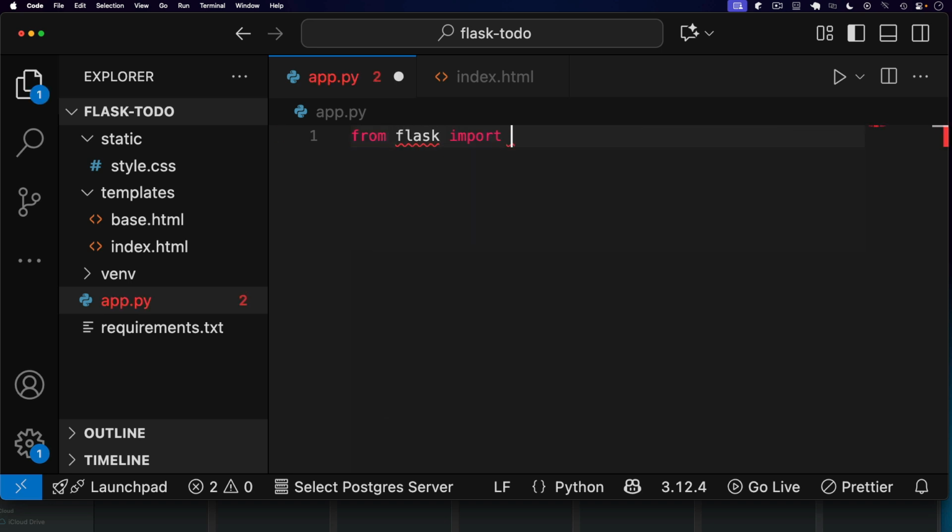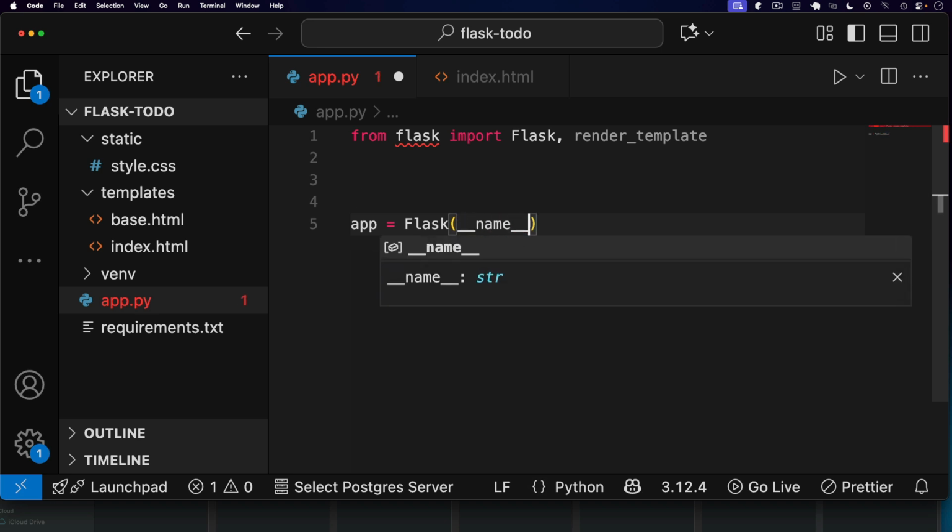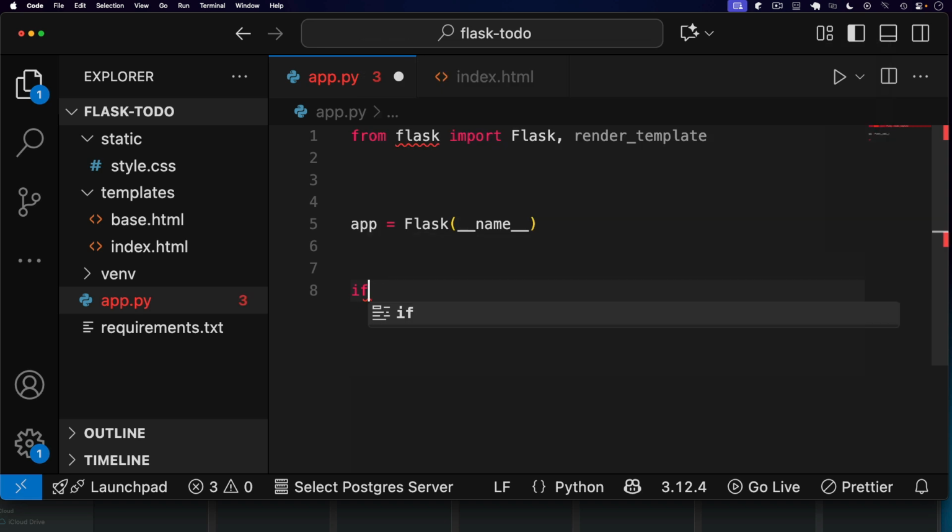So let's import this, and let's import render_template. This is going to help us render the HTML, all right? Let's save that, come back here, and now let's create an instance. Alrighty, perfect.